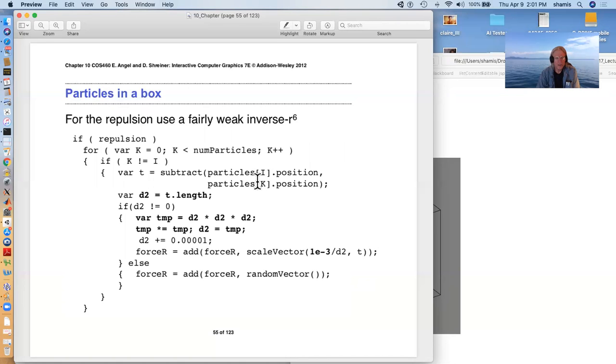For repulsion, a weak r to the sixth. Here's the distance between the two particles, then cubing it and then multiplying it again makes it a sixth. And so I'm scaling that vector t, the vector between the two, by some constant over the d2 that is the r to the sixth. And I'm accumulating that into my force r that I'm going to add up.